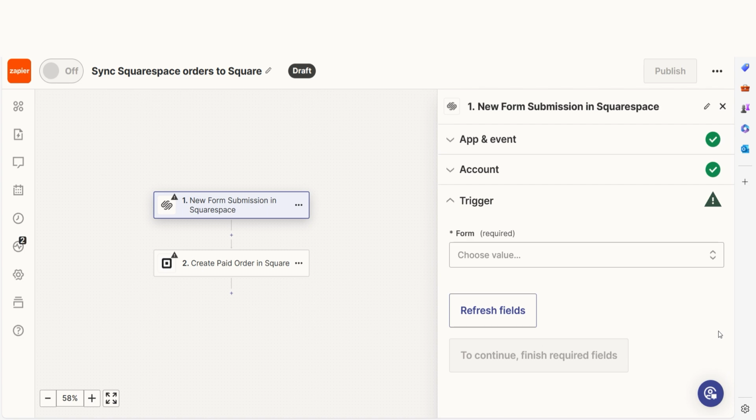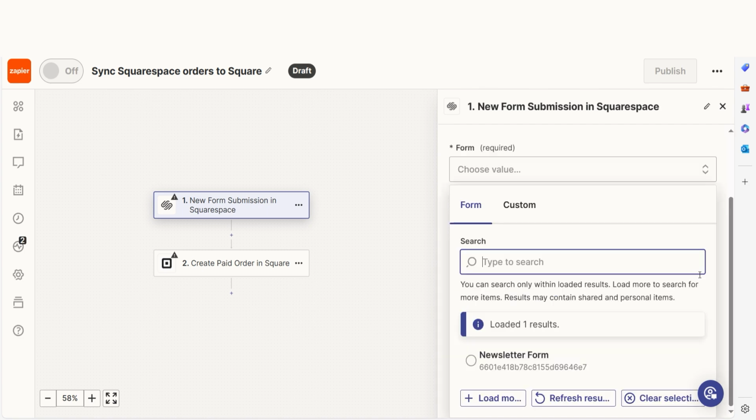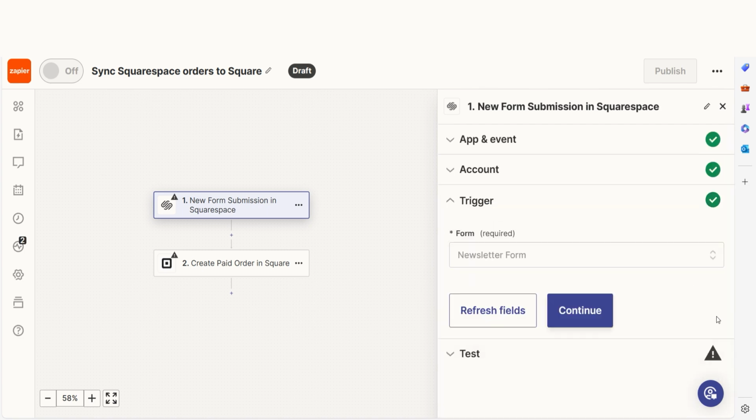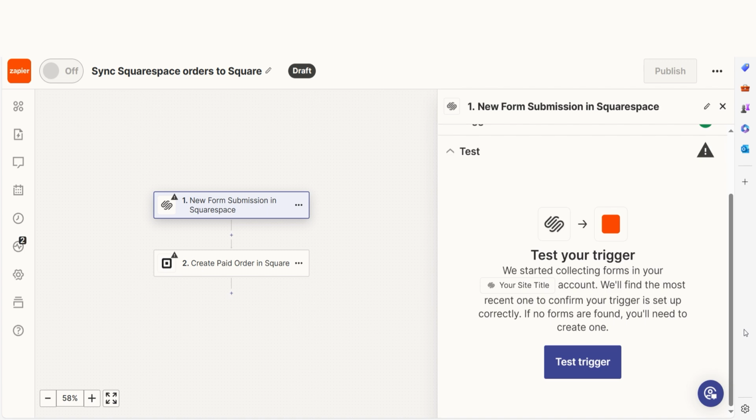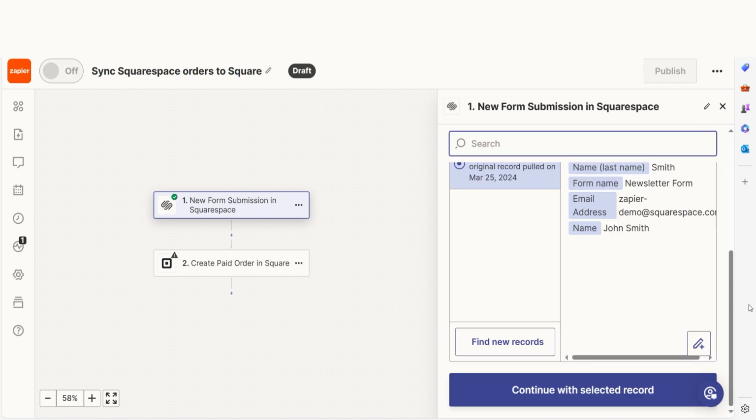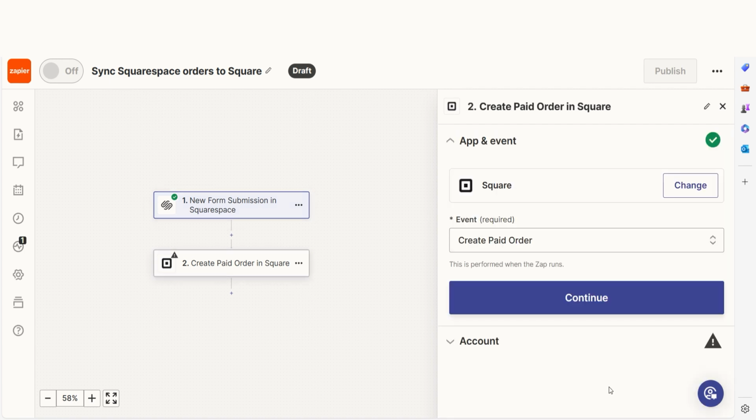We'll then need to fill out our trigger app's data. Select the form you'd like to use for your Zap and then click Continue to get to our next screen. In order to finish setting up the trigger, we'll need to pull in some example data. To do that, click Test Trigger. Testing our steps ensures that the data we entered is working. You're all set with the first step. Click Continue and we can start creating our action.